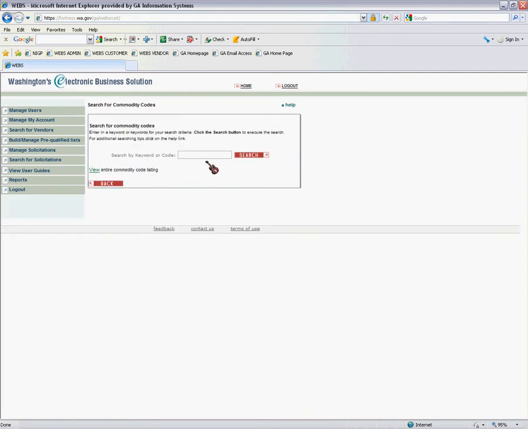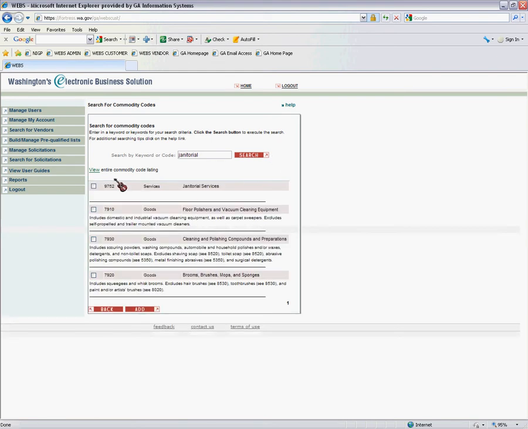You can search by commodity codes, and if you don't know the commodity code, you can type in a keyword search, and it will bring back any applicable codes.